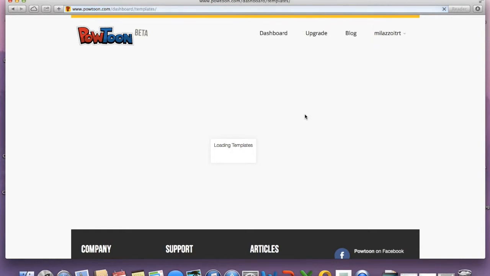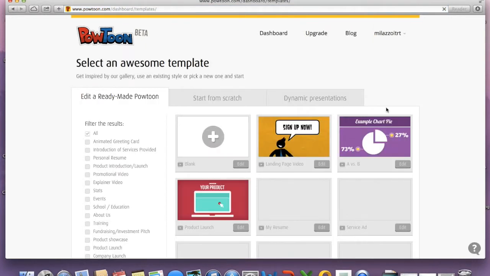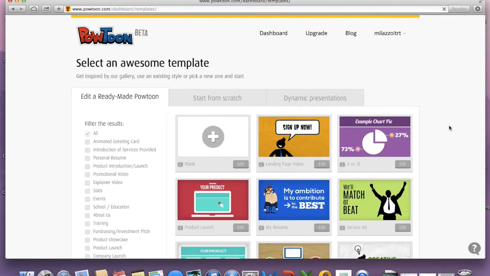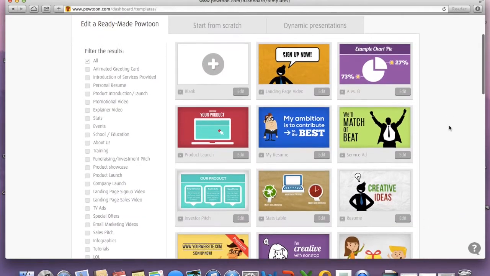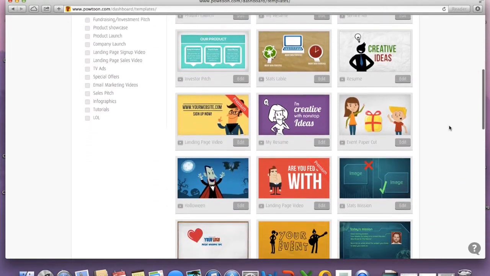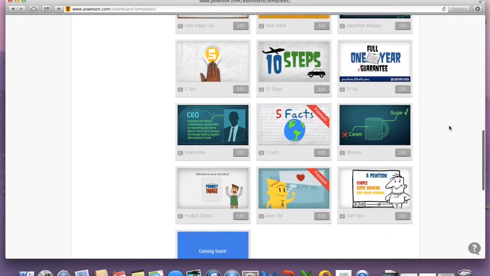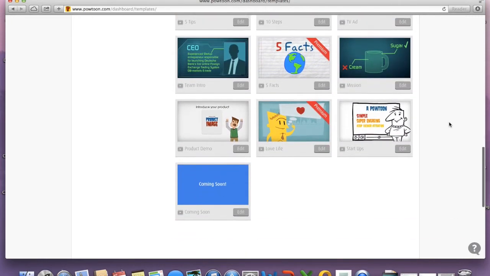When I click on Create, it's going to load up all of these different templates. What's great about PowToon is you could just have an idea and you don't really have to worry about how you're going to structure the video because they have so many different types of examples already created.